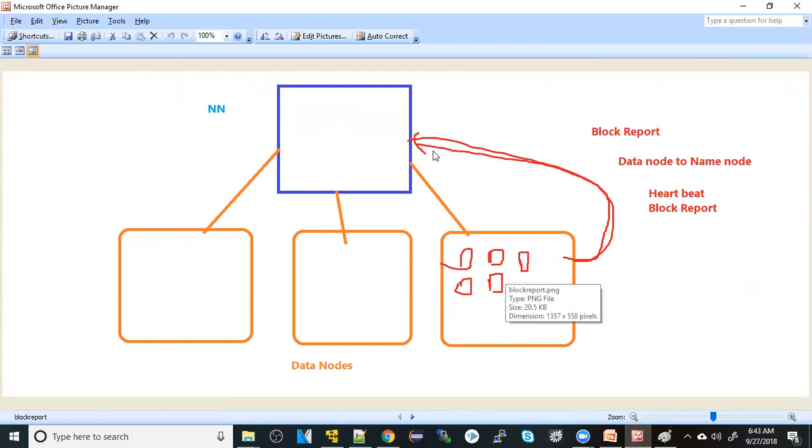Data node will be sending two signals: heartbeat, that is whether it is alive or not, and block reports, which say how many blocks it has. Data nodes will always keep on sending the signals to the name node. There is no return mechanism; the name node will not go and check whether the data node is alive or not. Data nodes always keep sending the signals. That's how it works.